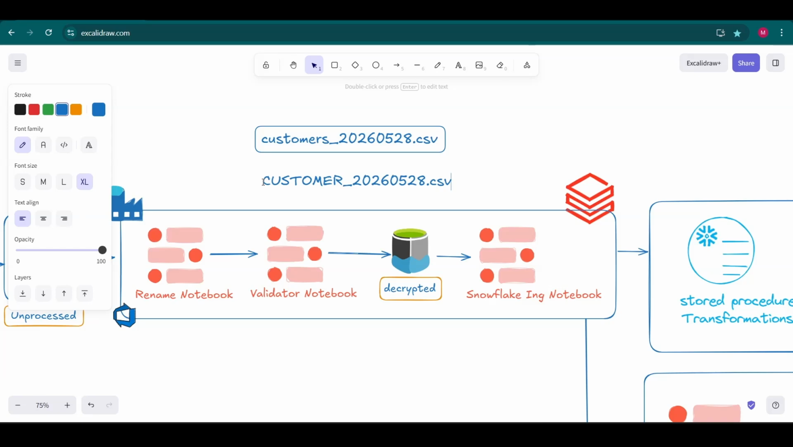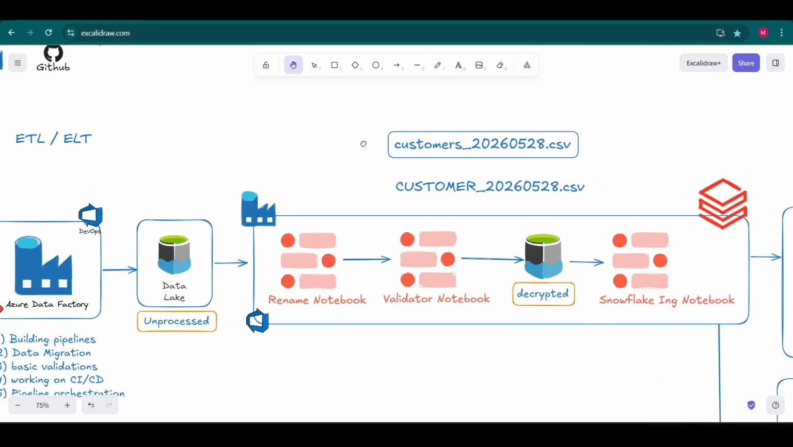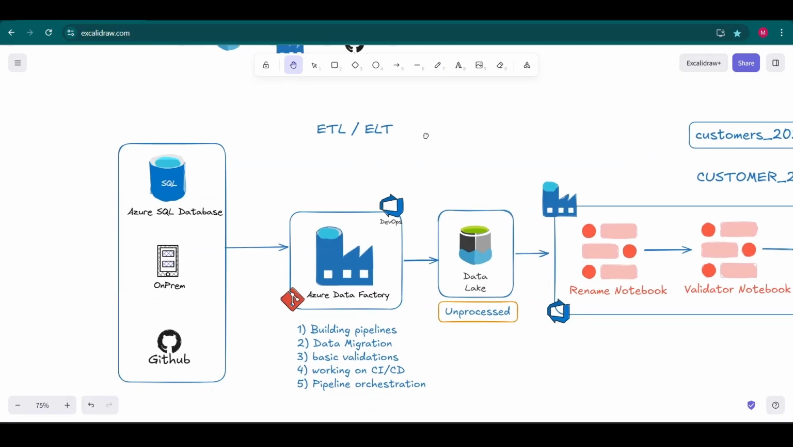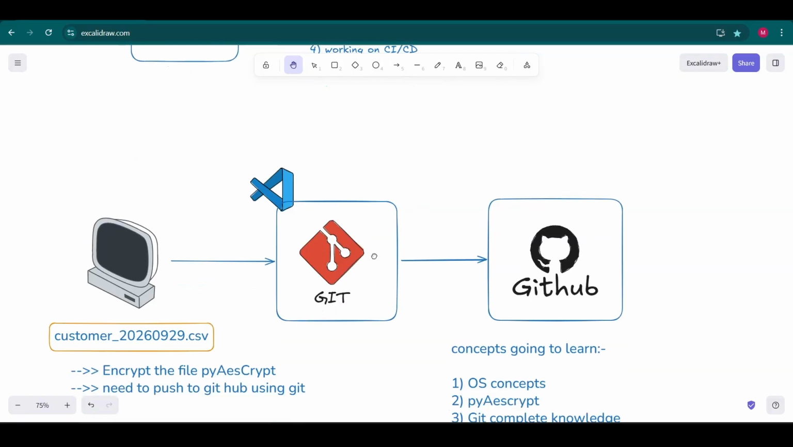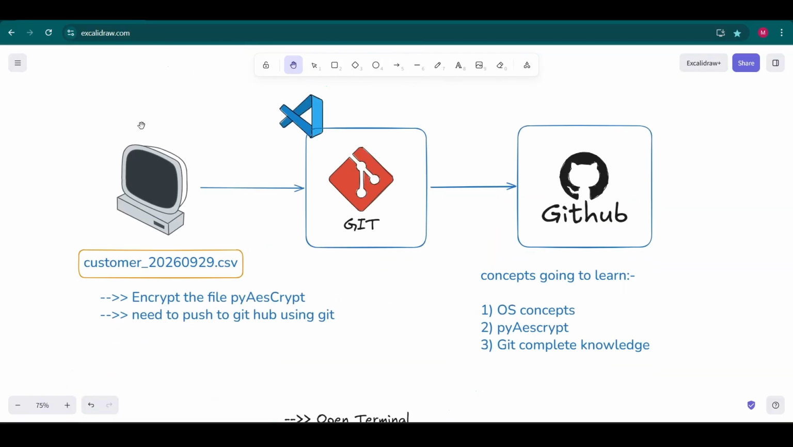Now, once the renaming has been done, we are going to encrypt our file. Why? Because we are moving our data over the network, so we should be very careful. This is my source team. Let us consider I'm the source, and I have the file customer underscore 2026 0929.csv. When I'm moving my file over the network, I need to encrypt the file.